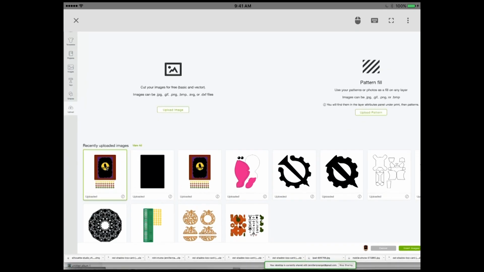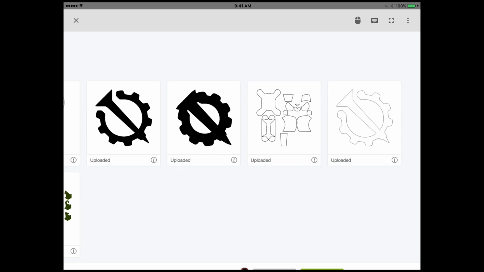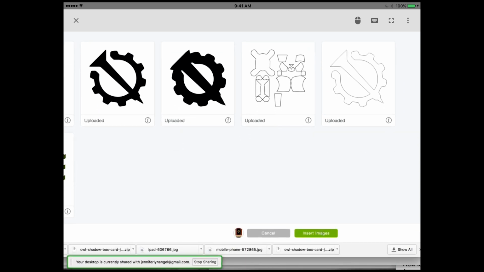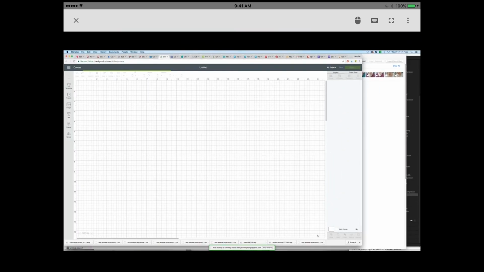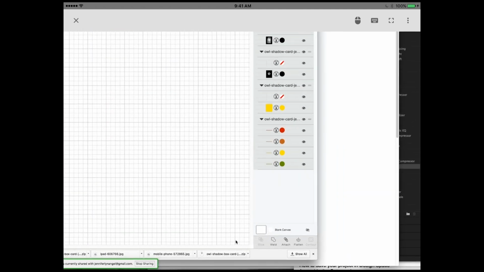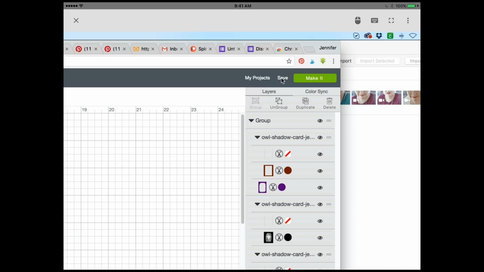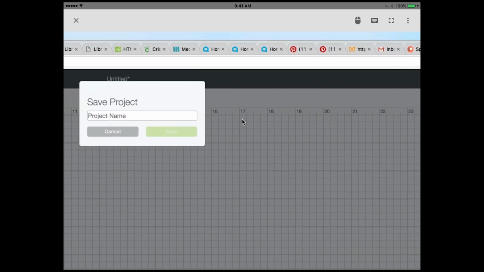Okay, so we've selected our owl card. Let's make this a little bigger. All right, so let's do insert images. All right, so there is the owl on my canvas. Now to save this as a project, which is separate from saving as an image or just uploading, we're going to go to this save button in the upper corner. We're going to click that. It will come up with a box that says save project.